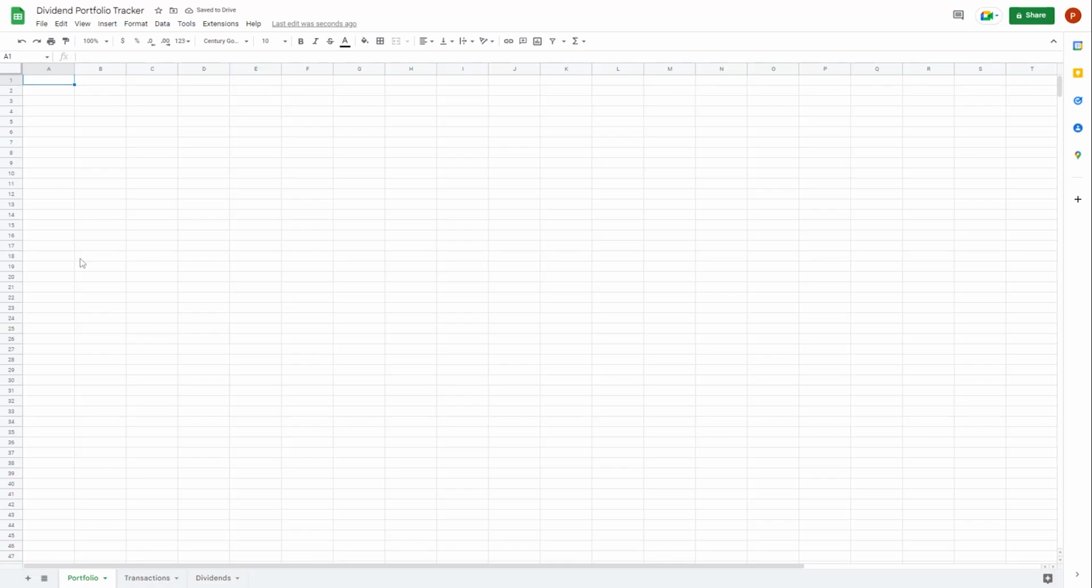Okay, the first thing you want to do is change the name of your Google spreadsheet, which in this instance is Dividend Portfolio Tracker. Add two extra tabs. The first one you want to call Portfolio, then Transactions and Dividends.